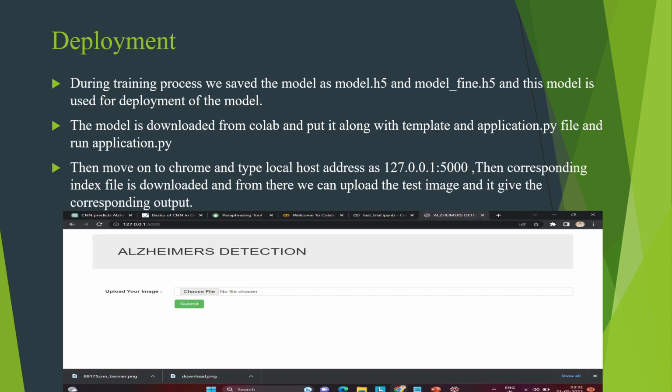Next, the important part is deployment. During the training process, we saved the model as a model file during our execution of the code, and after that, by using this model, we deploy our model for real life scenarios. We are using our model for a real life scenario.